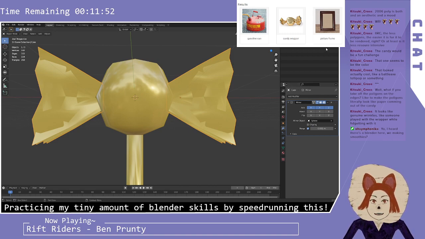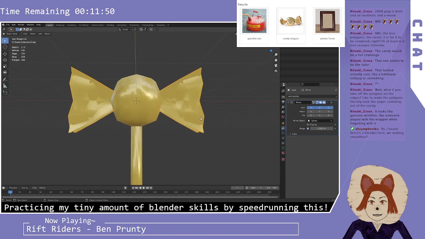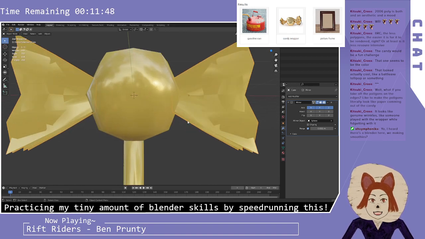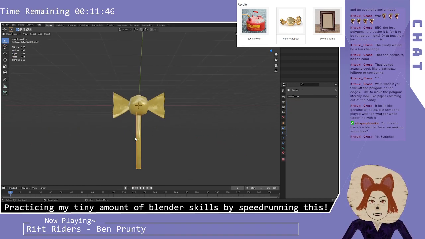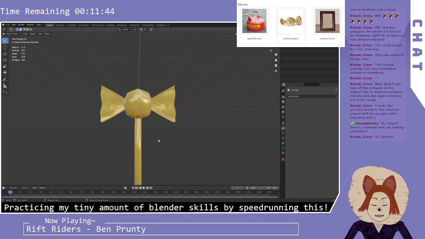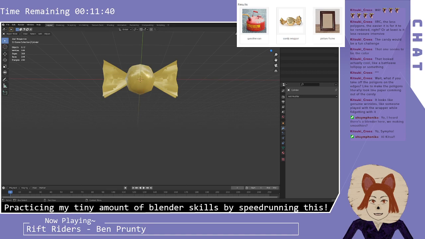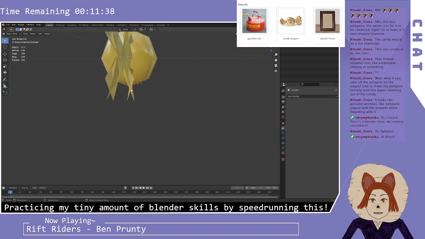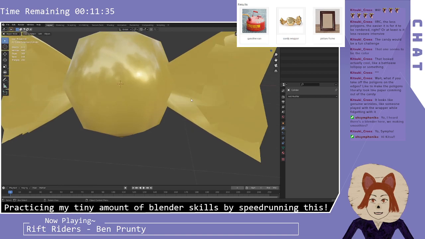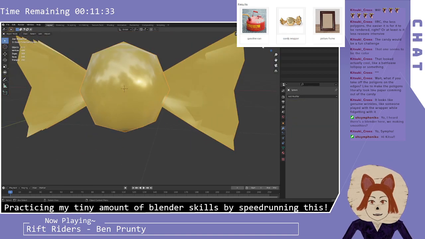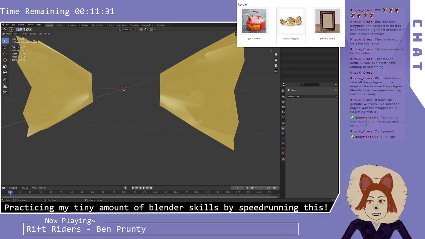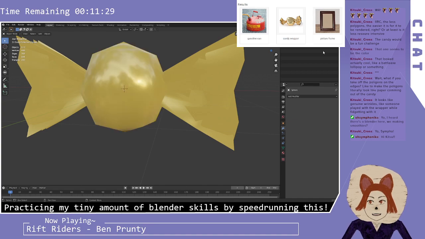No, but we do be making candy. At one point, Kitsuki said it was looking kind of like a battle axe, so I very quickly just drew one of these. But I'm actually really liking how this is coming out. I want to see if I can kill more vertices, though. So the sphere itself is only 26 vertices. That's fine.